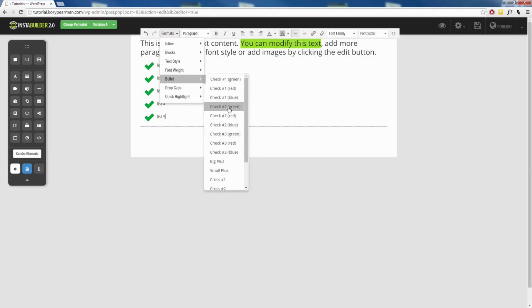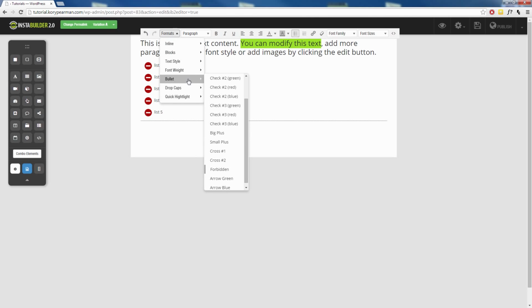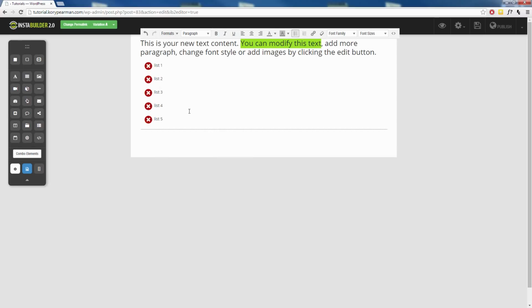Come back in here. We got all these different check marks. We have big old plus signs. We have crosses. And we have arrows. And we have a forbidden sign like that there. Pretty neat, right? So you can kind of come through here, choose whichever one you like the best for your bullet points. And that's all there is to formatting your text. We give you many different formatting options so that you are free to customize your website and your text however you want.